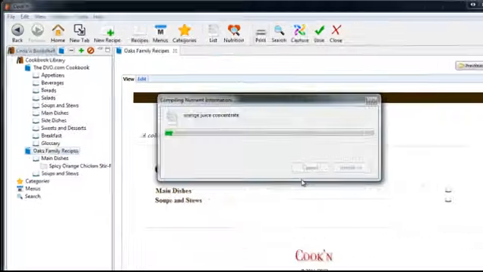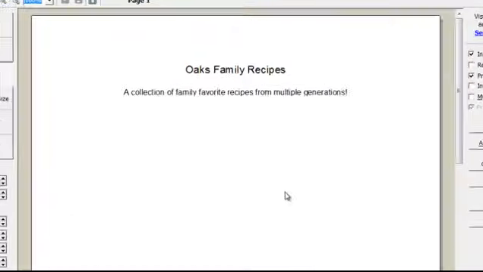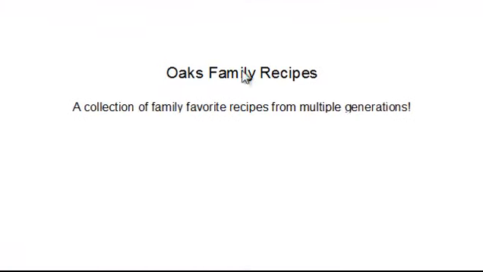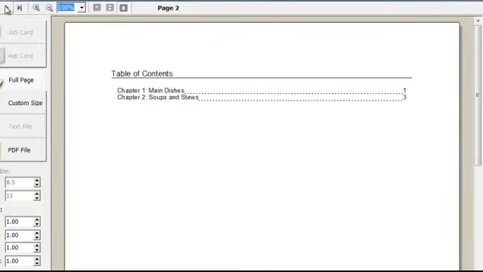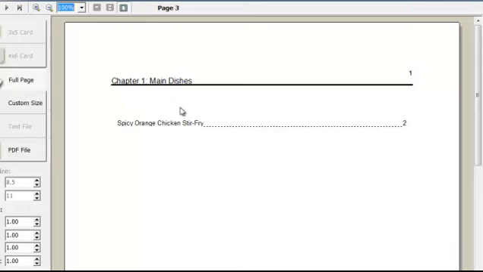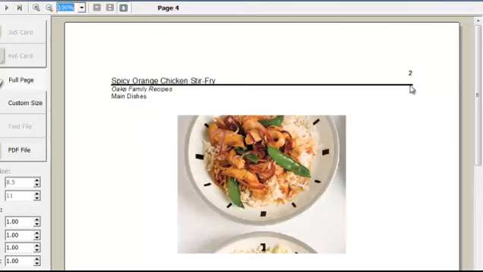And I'm going to click print. And Cookn formats it for me. Here's the title page. And here's the table of contents with the two chapters. And here's the first chapter heading with the one recipe in it. And it numbers the pages and everything.